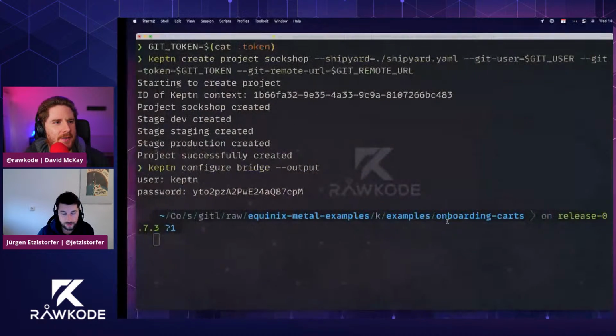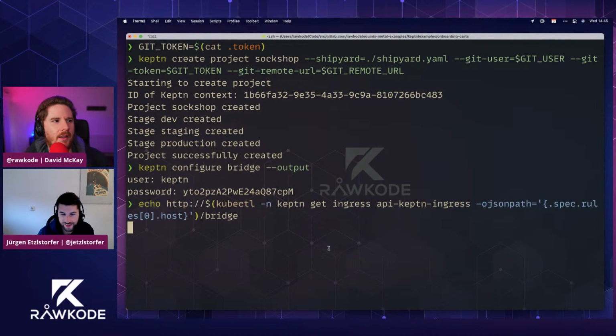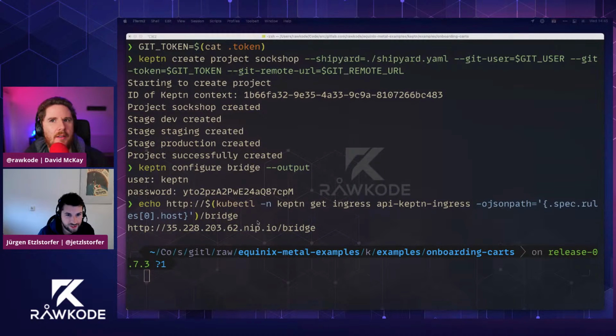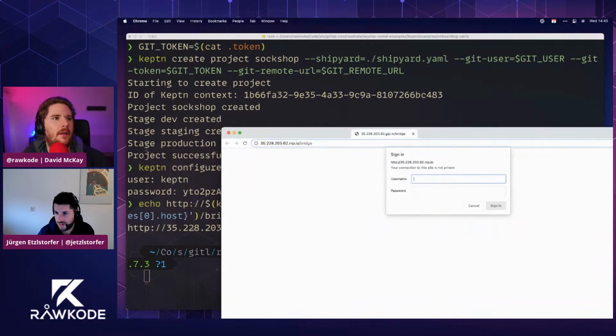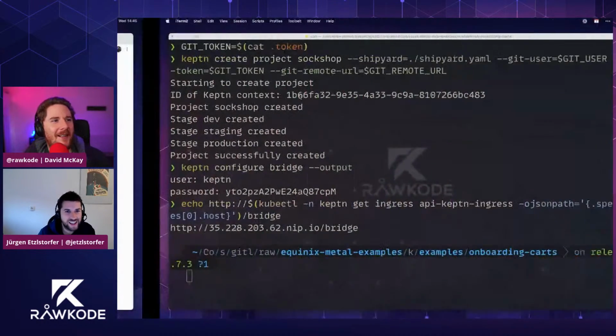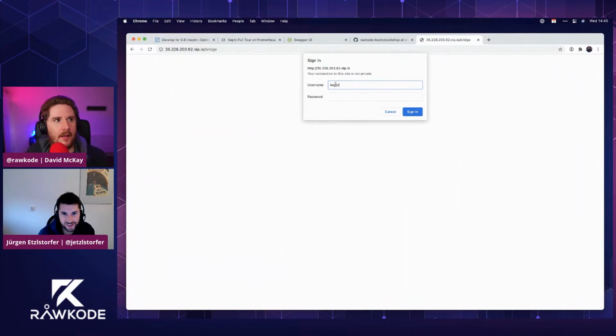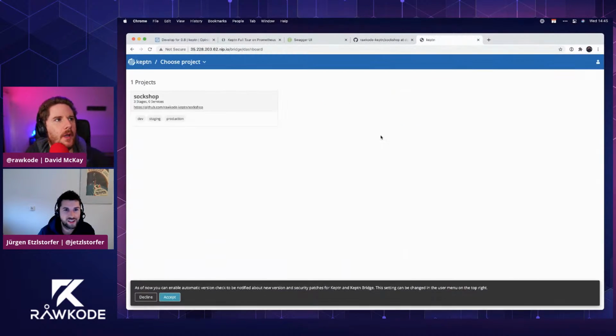And then we're going to run this. What's that doing? Let's see. Echo get ingress. All right. Okay. So this is going to print out a URL, which we can click on. Oh, of course, it went to the wrong tab. I'll just copy that. There we go. And now I need our password here. So let's see. And go.